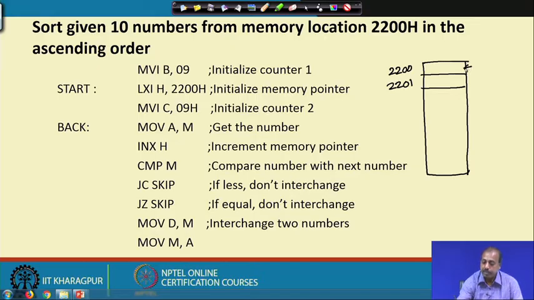So, my HL pair is now pointing to this location 2200 by means of this instruction, and then MOV A, M. Suppose the value was 10. So, the A register is having the value 10 now. Then INX H, now the HL pair is moved to the next entry.